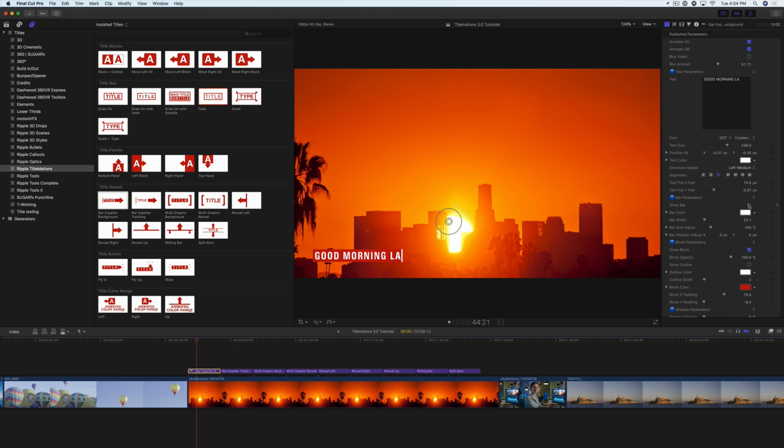If you don't want the bar, if you do want the bar, you can change its color and its width. So in this case, if I want to make it very fat, then I might want to adjust the bar position to move it over so it doesn't interfere with the text. So we could do something like that.